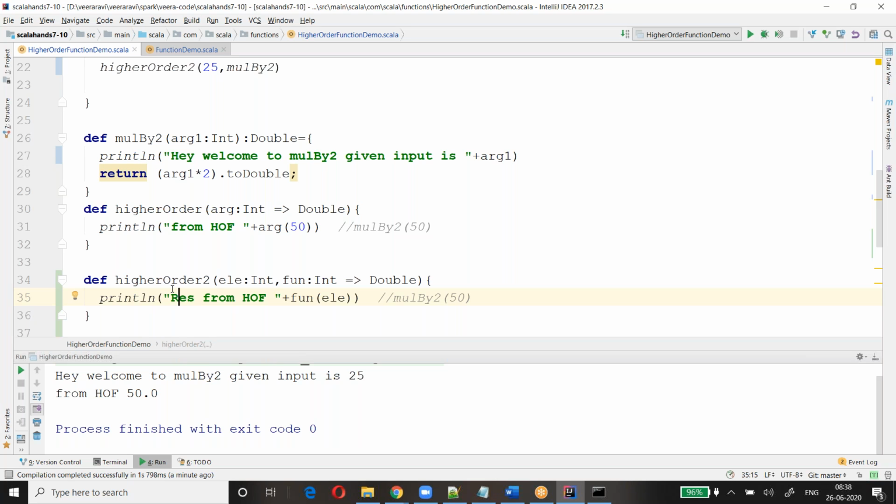Ravi, hi. I didn't understand how you are passing multiply by 2 as an argument to the higher order function. Then how is that 50 taken as an argument to multiply by 2?